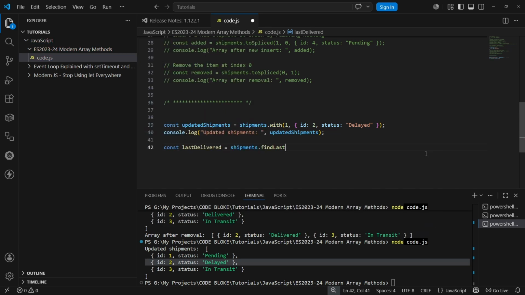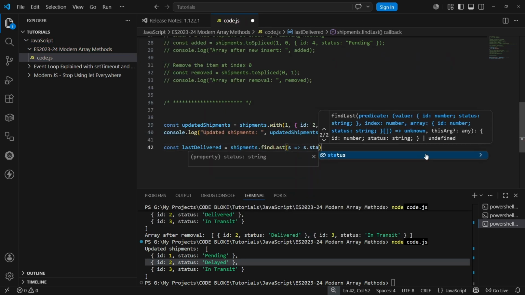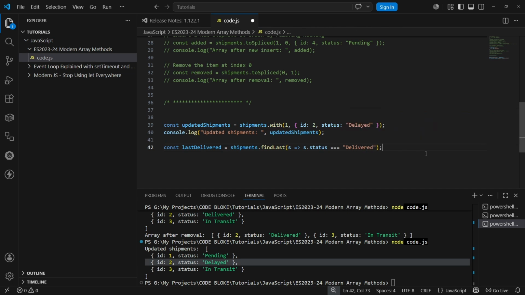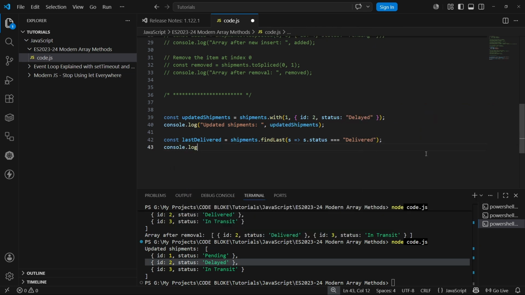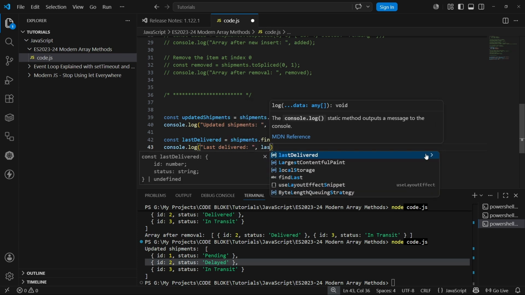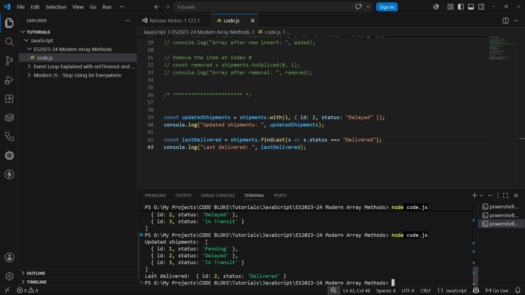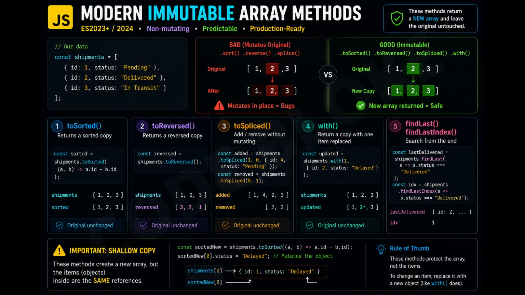Finally, two related methods from the same spec wave that pair nicely with these: .findLast and .findLastIndex. They work just like find and findIndex, but they search from the end of the array backward. Handy when the item you want is more likely to be near the bottom, like the most recent entry in a log. const lastDelivered = shipments.findLast(s => s.status === 'delivered').